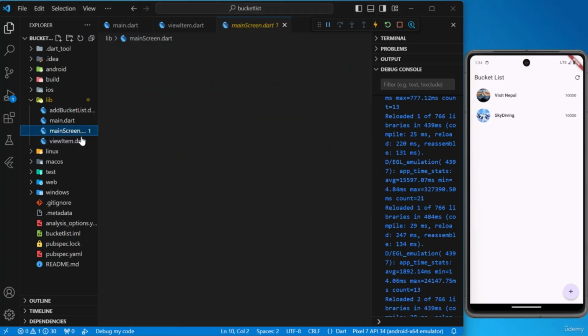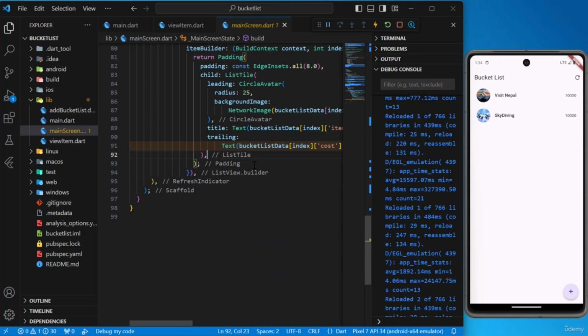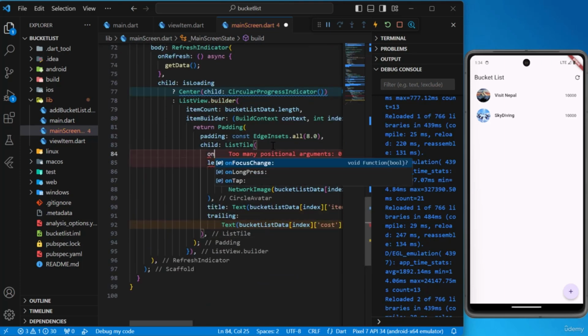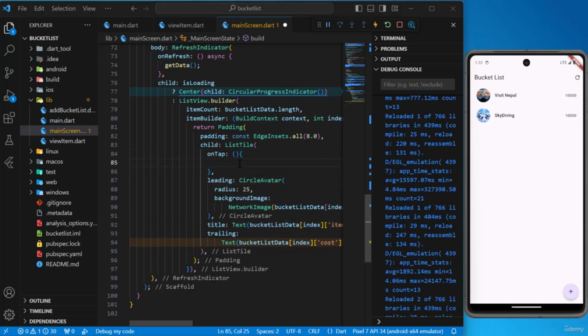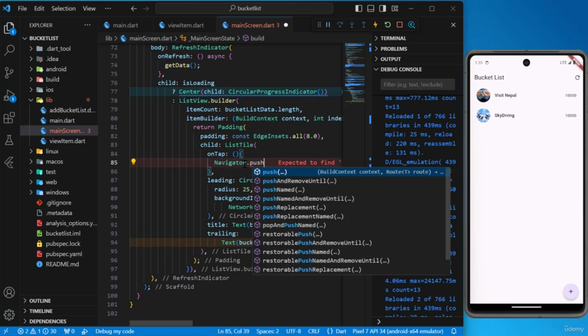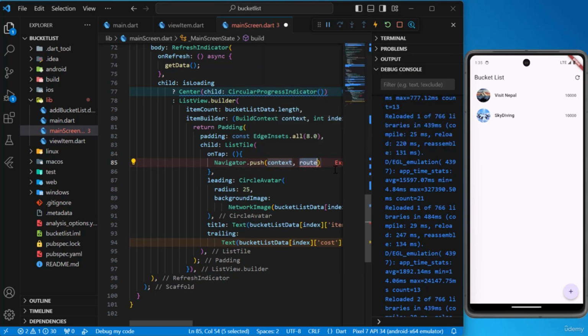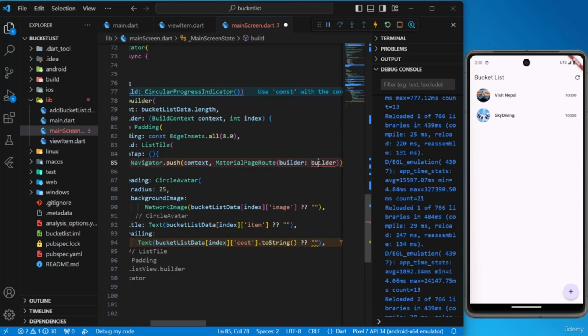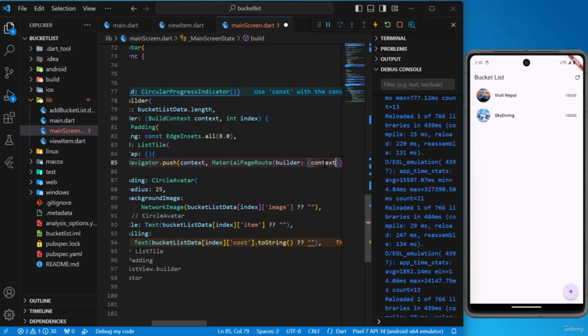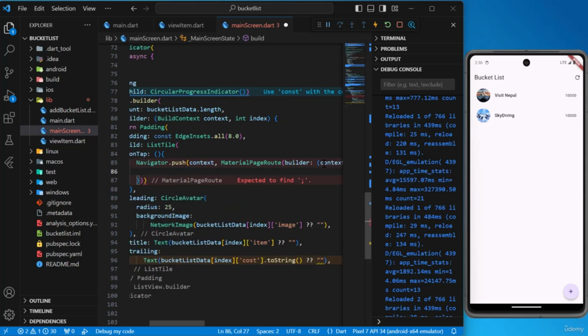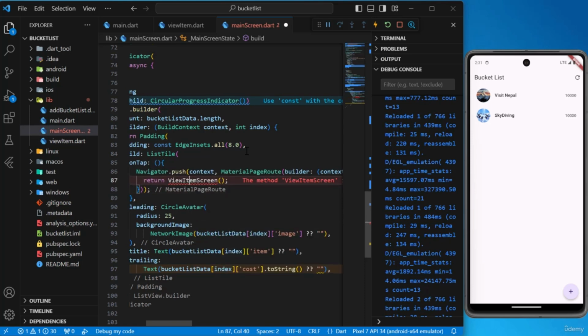So now let's move into main screen dot, and in the list style we'll have this on tap in an anonymous function. And when the list style item is clicked, we will be showing a new screen. So let's use navigator dot push, and the first argument is the context, and the second argument is a material page route. Alright, and this builder is a function with context as a callback value, and from inside of it we need to return a new screen. So view item screen, end with a semicolon, and import this file.